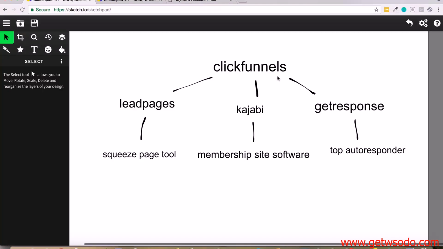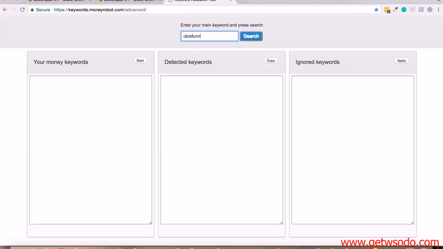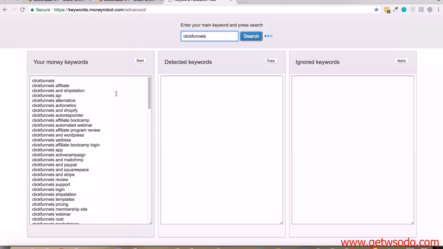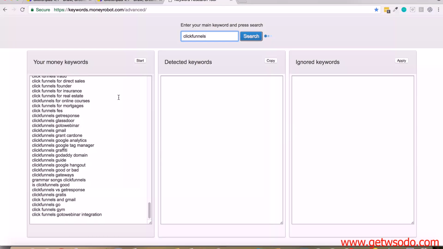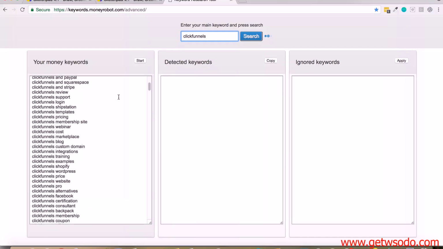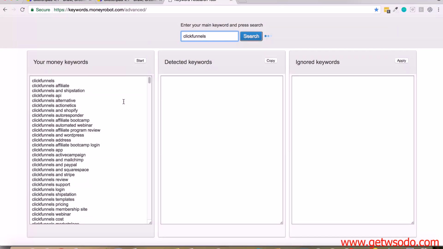So first off, let's start with an example of a popular sales funnel tool called ClickFunnels. If you were to type ClickFunnels into this keyword tool here, we could click search, and we're going to get this list of hundreds and hundreds of keywords. That's great. It's going to take us a little while to go after these keywords and create content related to all these long tail keywords here.